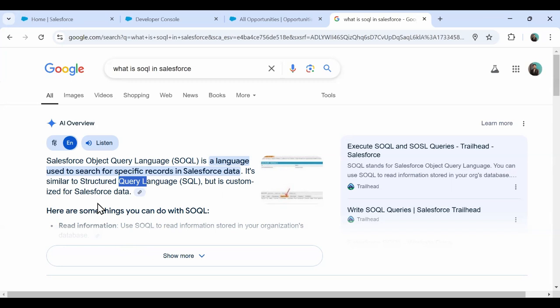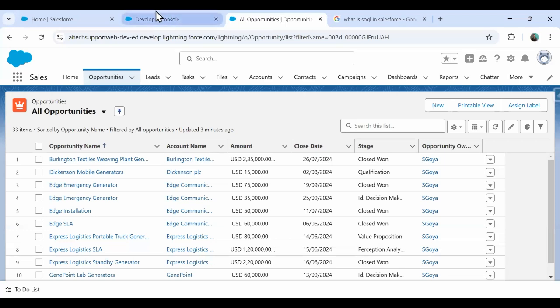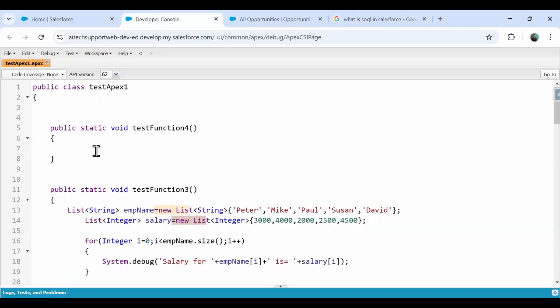SOQL queries will be used extensively, whether you work only in Apex, or you work with triggers, batch Apex, LWC components, or integration. SOQL queries will be used every time. There's a maximum use of SOQL query in Salesforce, and in order to work on it, we can use a SOQL query.